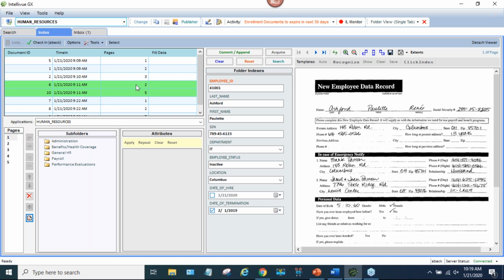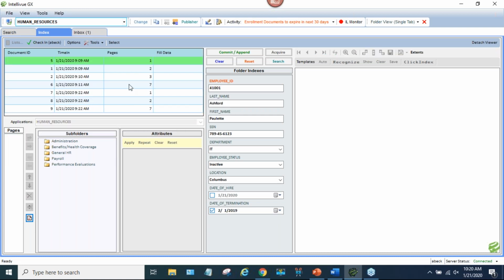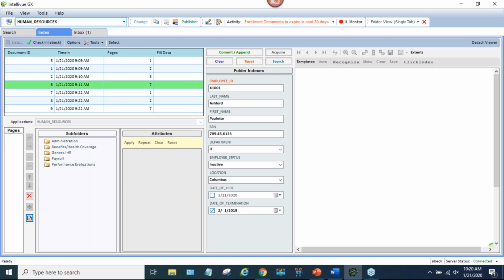And then I will right-click on either of the batches. And in that right-click menu, you have this Combine option. And based on the document ID, this is where I'm going to tell it I want to put batch 6 before batch 10. And then once the batch list refreshes itself, I will now see my 2 batches combined.